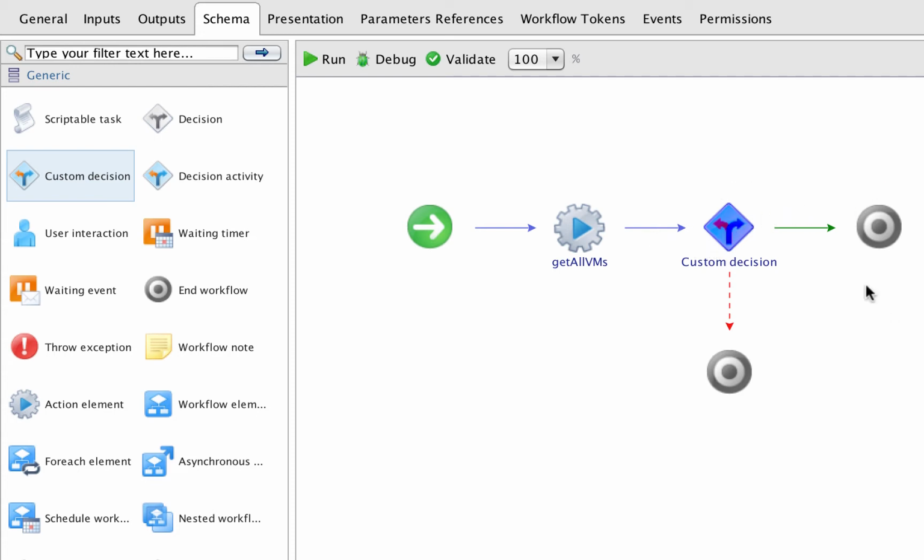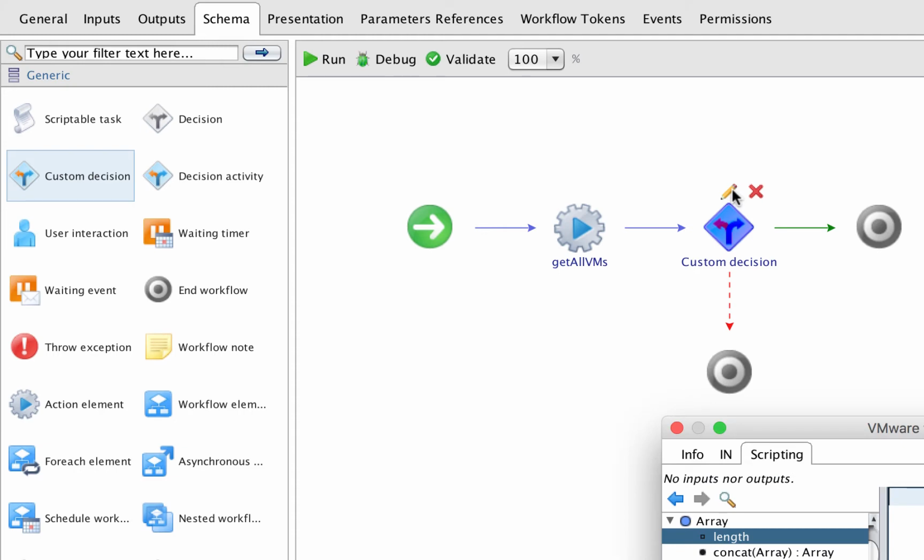So we're going to need to have this green path loop back around, which we're not quite ready to do yet, but we're going to. But first, what are we going to do? Let's define our decision for when we go back into the loop versus get out. Well, we do that by editing our decision schema element.